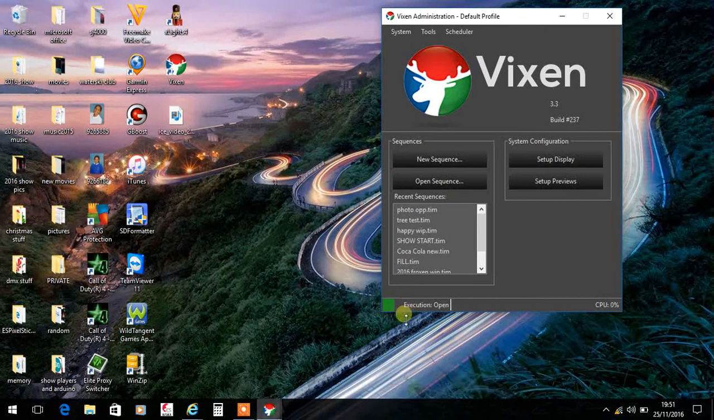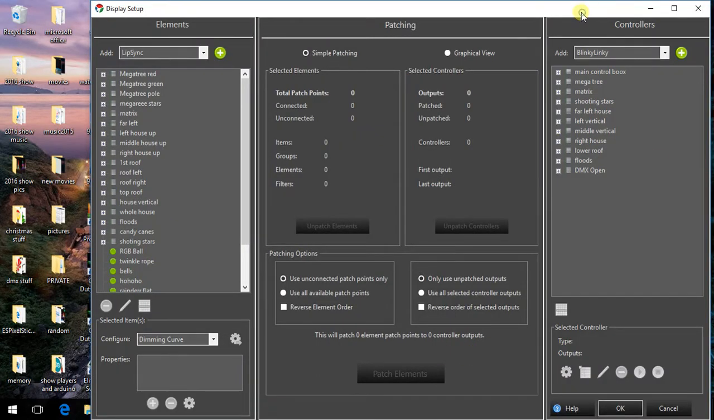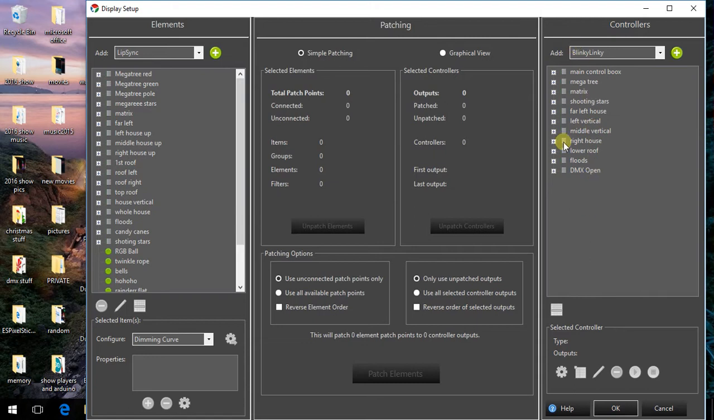How to set everything from Vixen up to the Pi. So I'll go to my setup display. Wait for it to load. Takes a while on this computer for some reason. And Vixen's just crashed. Oh, there it is. Alright, so here are all my controllers already all set up.